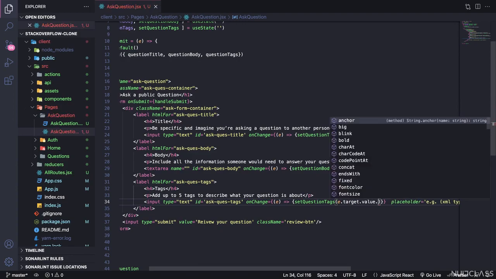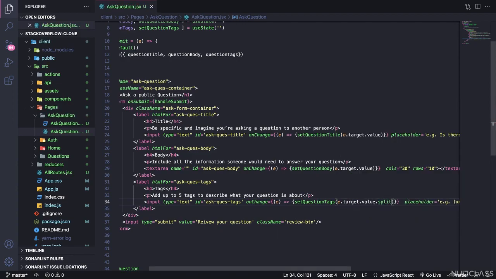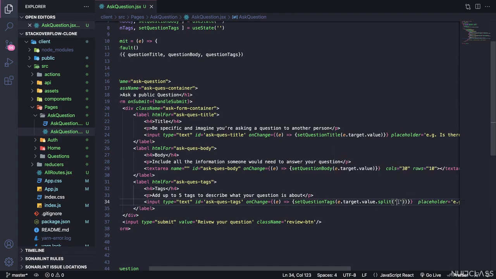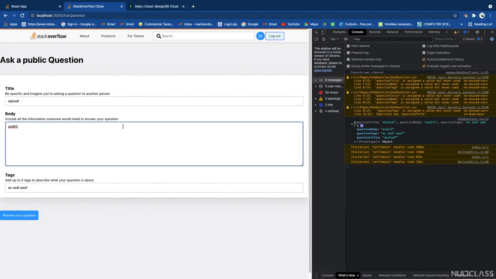We will split this string with an empty space. So wherever a space occurs, we will split that string and put everything in an array. That's what this function does. We will see what happens.